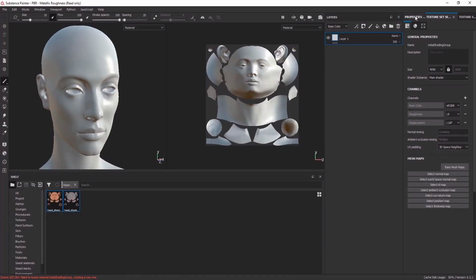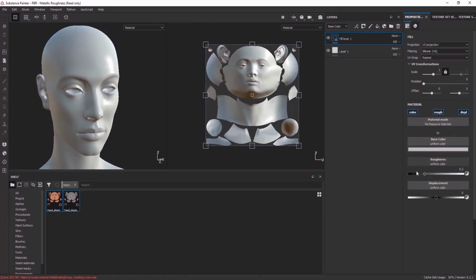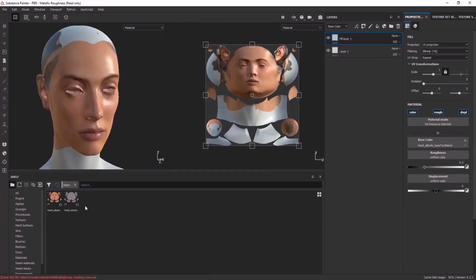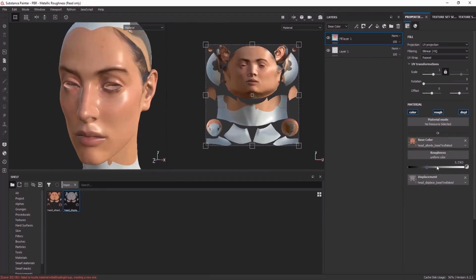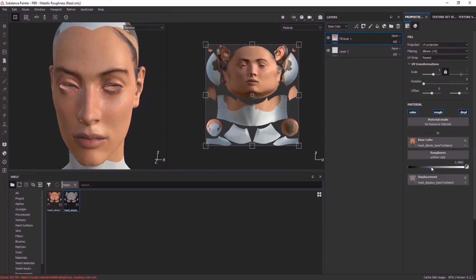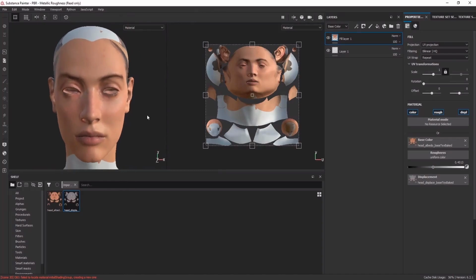Okay, so these three channels, I'm going to click a fill layer, then I'm going to plug in my color texture to the base color, and displacement to displacement. And roughness won't be anything, but just controls the overall roughness, so I can get a nicer preview. Okay, so this is the starting point.